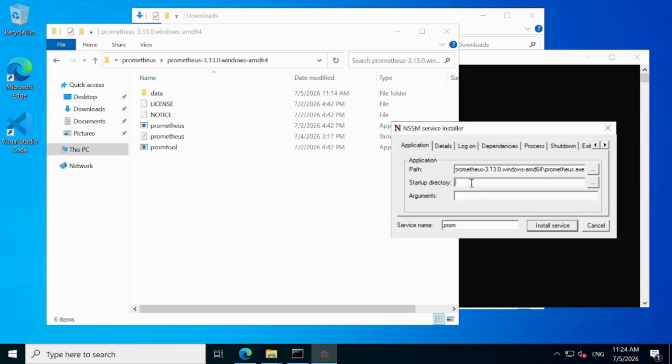Here for startup directory, you can give the folder path alone. You don't have to mention prometheus.exe, and the other fields you can leave as is. For service name, better you keep it as Prometheus, but since I'm already running the service inside this VM, I don't want a clash with the existing service. That's why I'm giving it a different name. I'm not going to install it now, I'm just showing how you have to do it. The other details are not mandatory, you can just leave them as is. If you click install service, it will install the service in your VM.